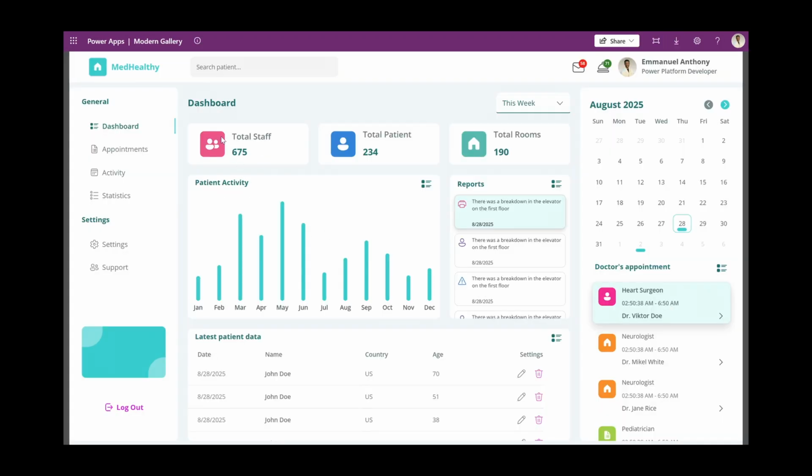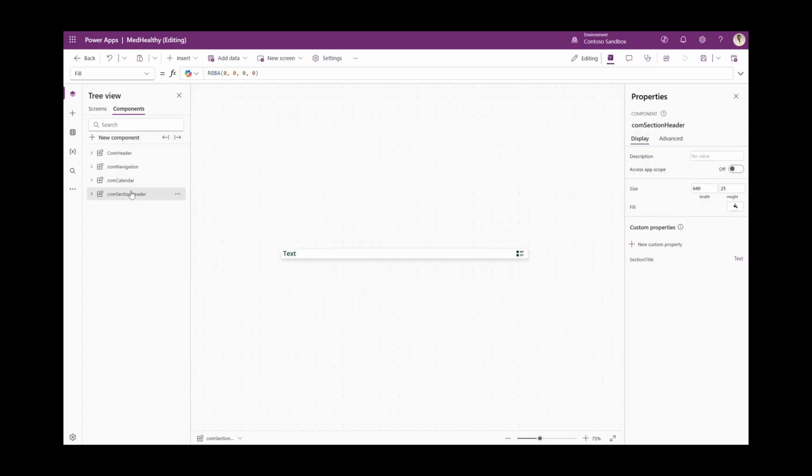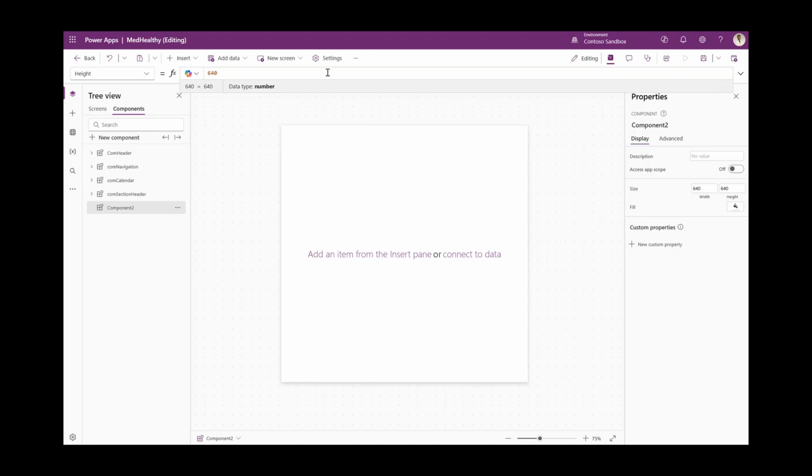So the next thing is to create this section. So we'll be creating this section as a component. Let's come to the component section and create a new component. For this component, we are going to give it a width, it should maintain this width, and we are going to give it a height of 80.